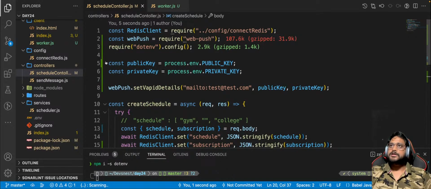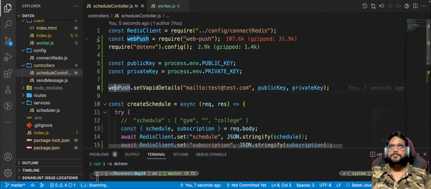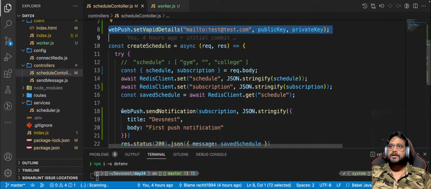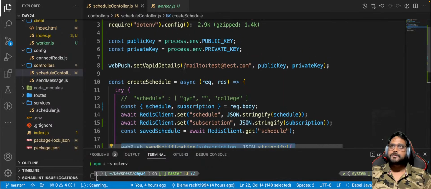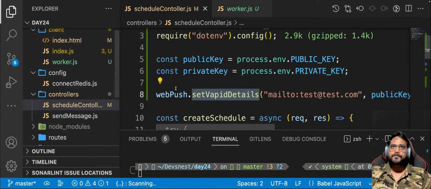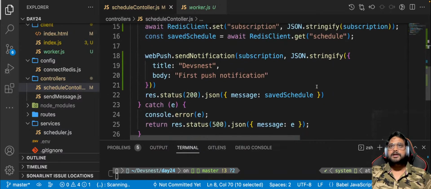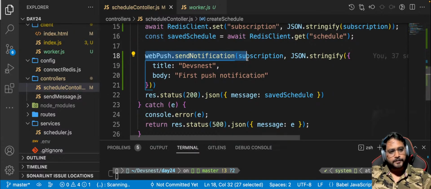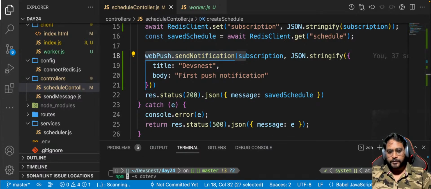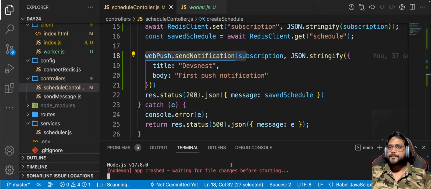On the backend, you simply need this, just like any other module. You first require it, call some function with the configuration, then do its job, right? So first you need to set the vapid details with whatever, clicking on which you want to go to whichever URL or send an email, right? Then the public key and the private key, and then use webpush.sendNotification. And that's it. That is all the code that you want. Let's test it out.